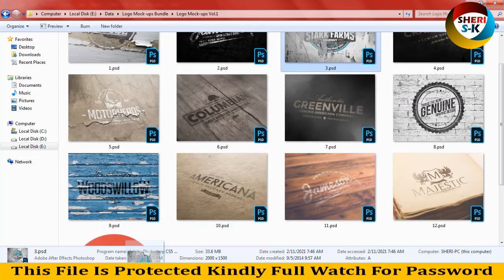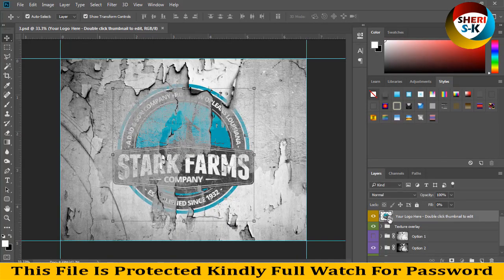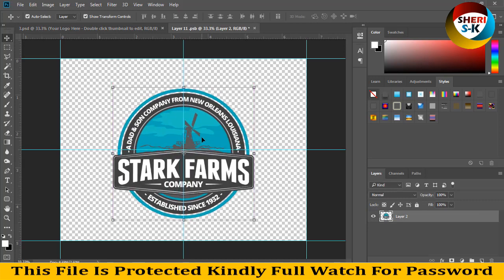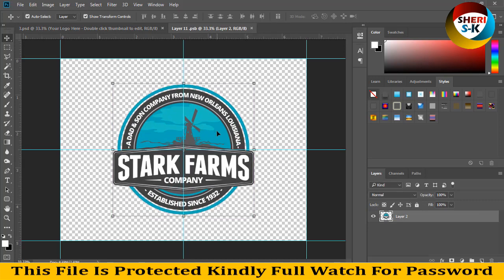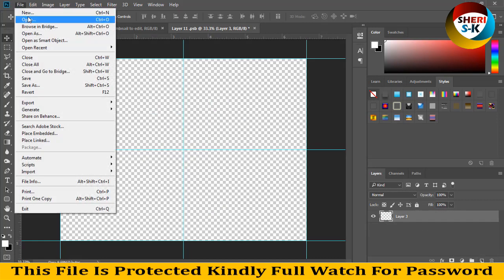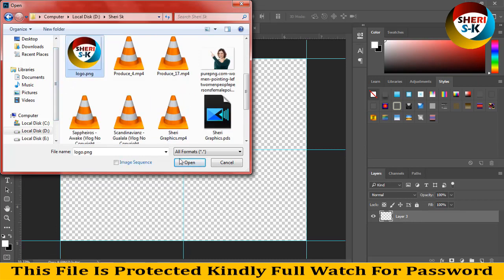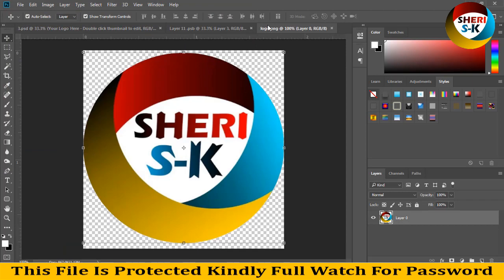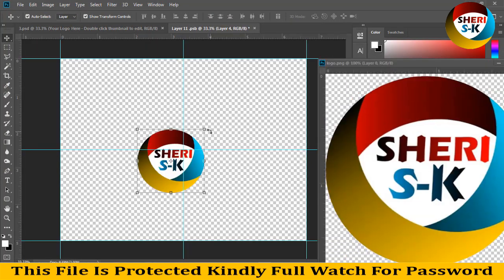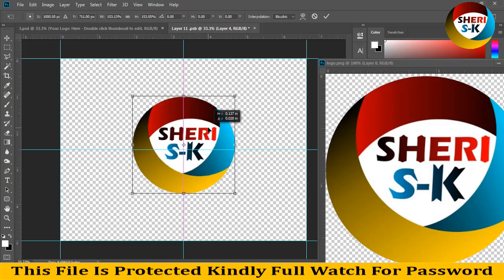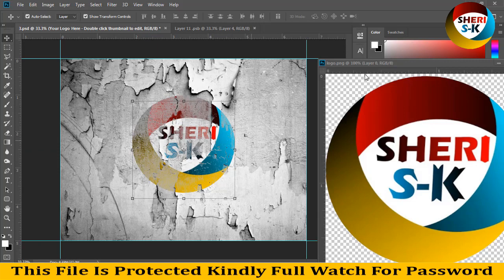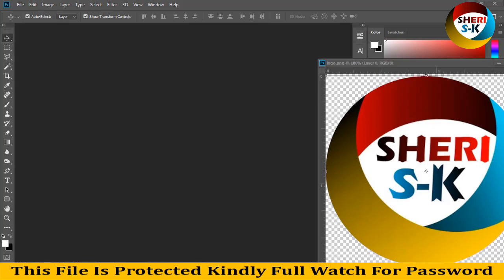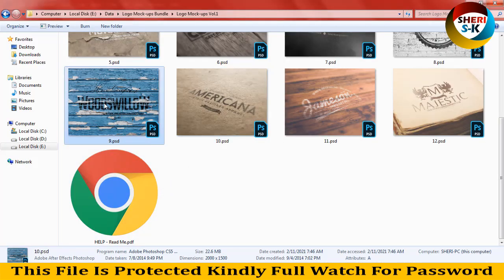Same like this, double click on logo and star fan. So I open my logo. So open this and drag here. Okay, press S for saving. Wow, you see here. Fantastic. So I close this file and open any other file like this.